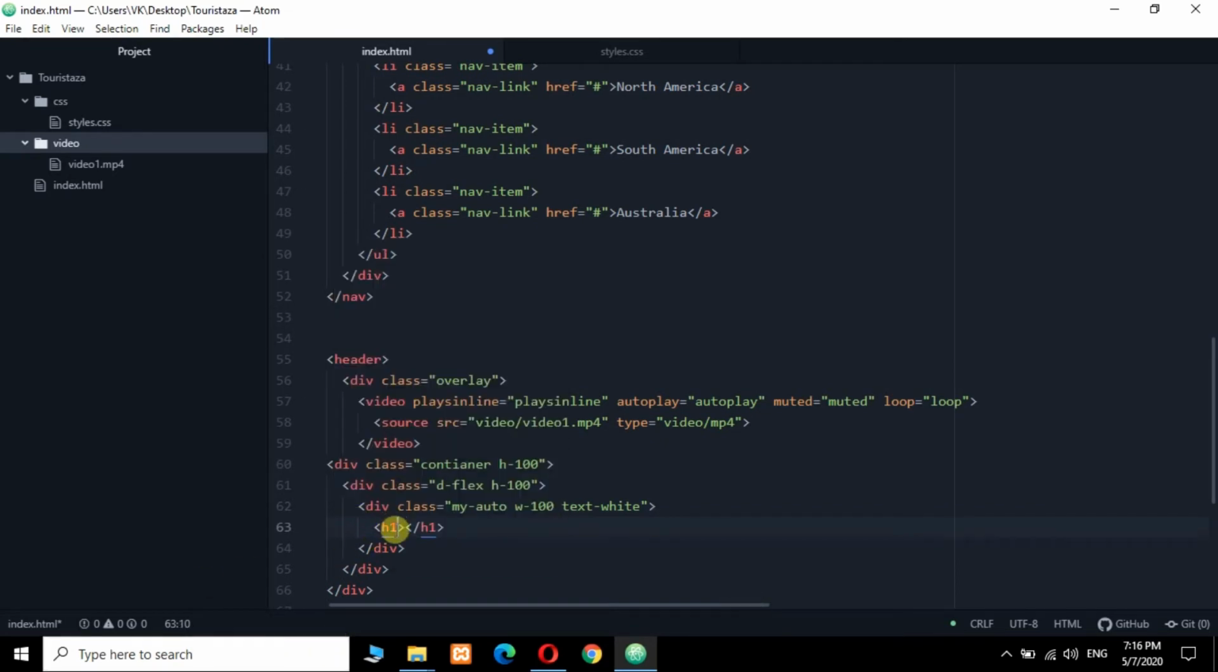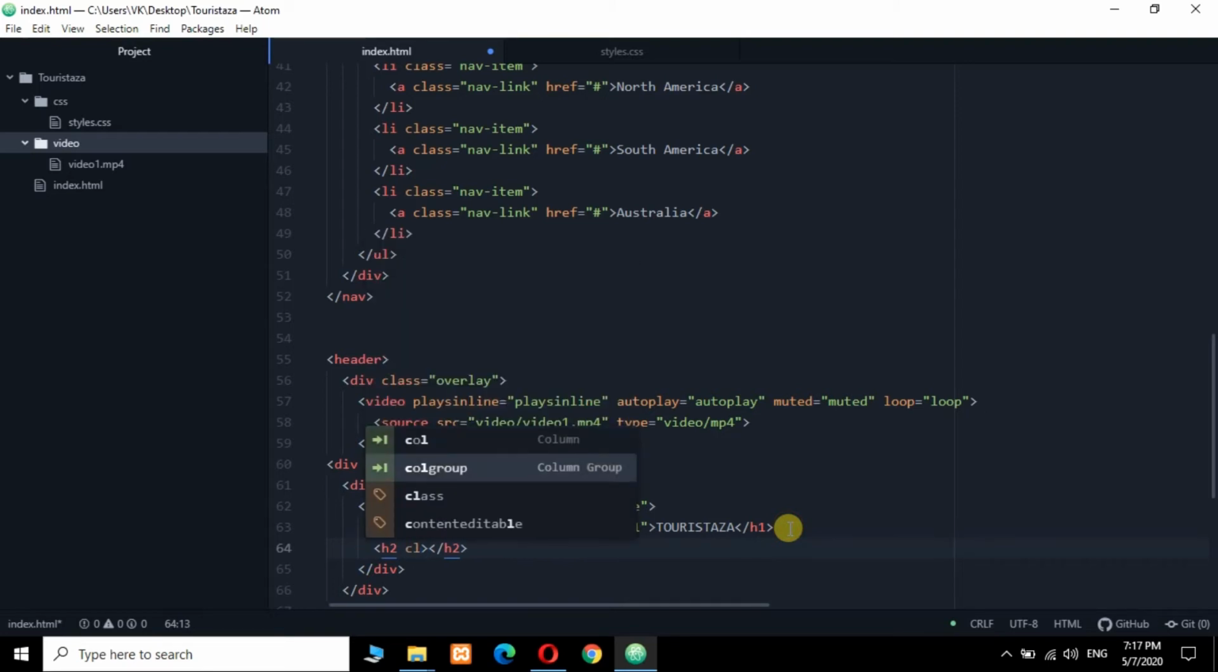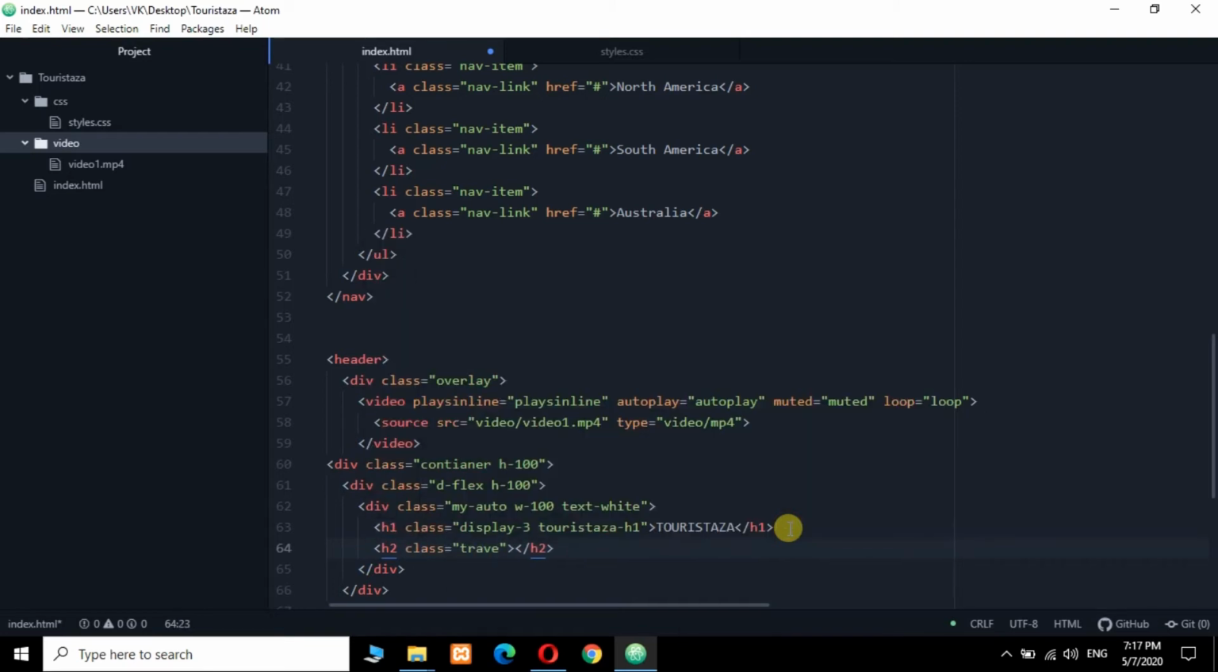Now we will give an h1 to it which has class display-3. It's all Bootstrap. The text will be Tourist Agra, the name of our website. And an h2 with the class travel-world, which is our own class, and we'll write the text Travel the world with us.